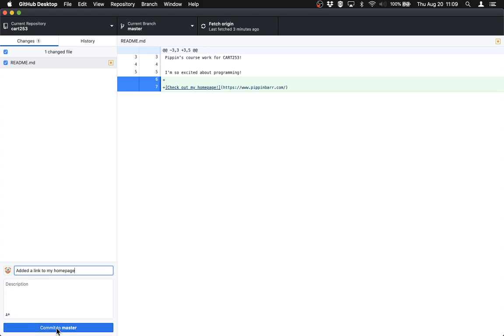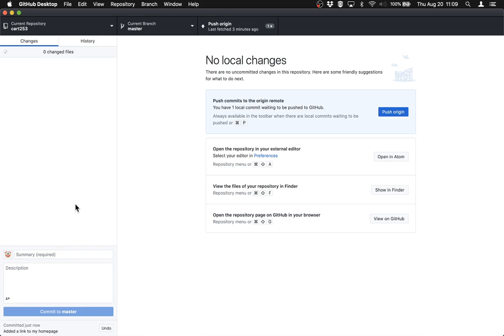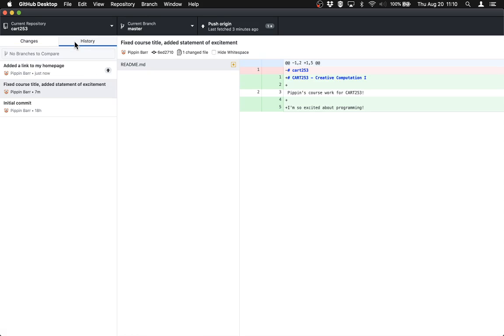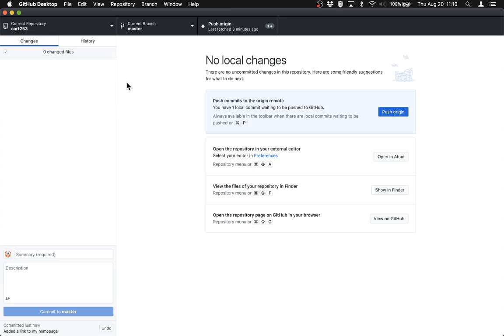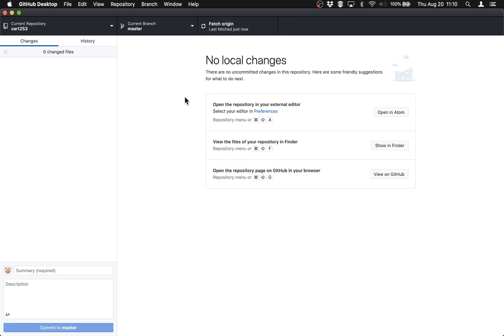I commit to master. That adds it to my repository, so now there's no changes. If I want to, I can check the history, and I can see that the most recent thing now is "added a link to my homepage." And when I want that to go up onto GitHub, I click on Push Origin, and it gets uploaded. Okay, and then that's done.